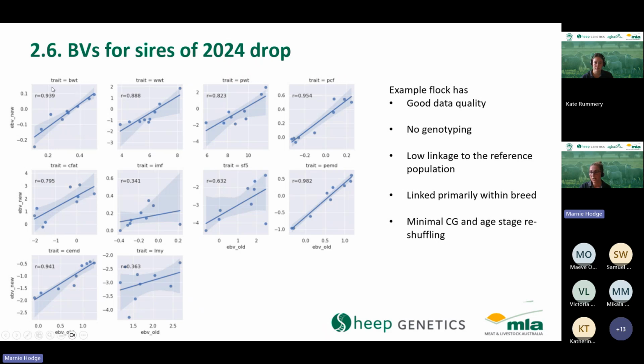Again, quite high correlations for on-farm weight traits, being birth weights, weaning weights, post-weaning weights. Same with fat and muscle scans. And there are obviously some flocks that will differ in their correlations at a trait level. So lower correlations for IMF and shear force. And this is due to the fact that this particular flock was previously quite lowly linked to the reference, and was previously primarily linked between breeds, but now because of combined LAMBPLAN, we have a significantly greater reference. That's why those particular traits in this flock have changed substantially.